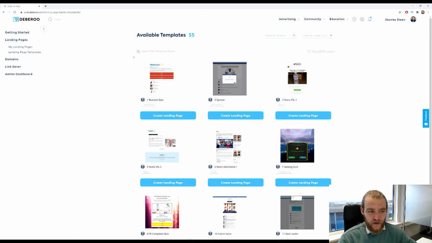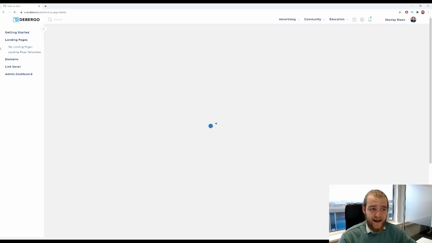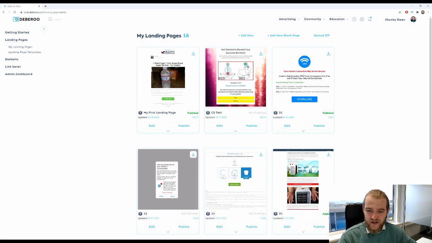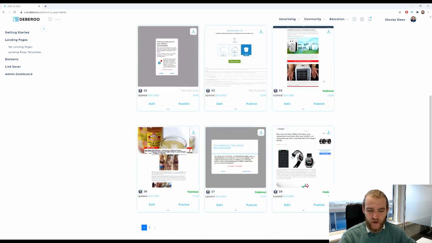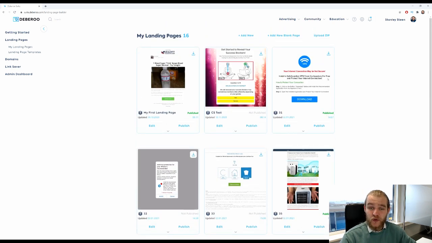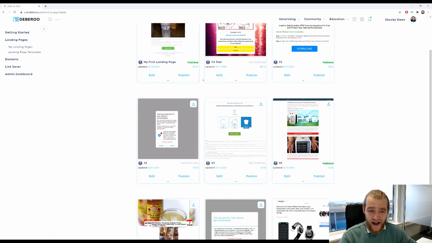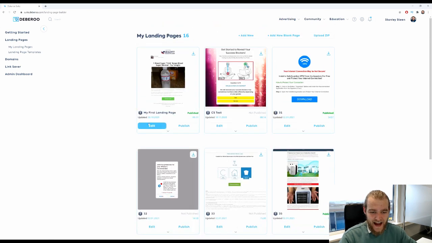As soon as you created a landing page, the landing page builder will ask you to give it a name. And as soon as you've done that, you can find your lander back at My Landing Pages. Here you can see an overview of all the landing pages that you've created in the past and that you have saved. You can simply edit it by clicking on Edit, or publish it live if you have a domain connected. You can also delete it if you no longer use it.